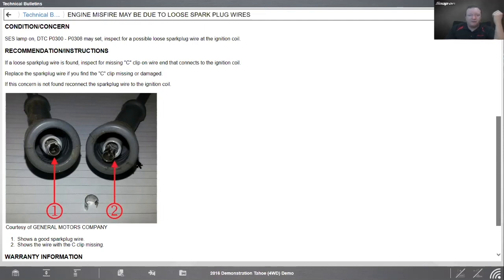So let's say, for example, maybe it's an aftermarket set of plug wires, or maybe the customer did their own tune-up and now it's running worse than it did before. You just go check that and see if the clips are missing. Maybe they popped off when they pulled the wires off. It's entirely possible that it did.